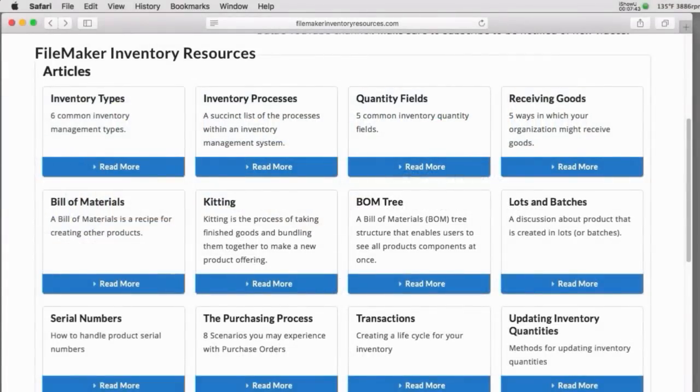So once again, I recommend that you check out the FileMakerInventoryResources.com webpage. It's the best repository of inventory information and planning and development of a FileMaker custom application that I've ever seen in one location. So check it out, and if you're not building an inventory solution today, bookmark it and save it for later. This is really good content.